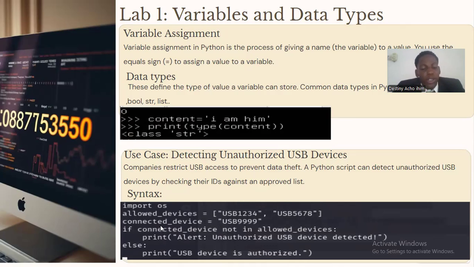So we're using the if condition to print unauthorized USB device detected if the connected device is not in the list of devices that are allowed. If it is in the list of devices that are allowed, then it will print USB device authorized. So basically it helps us mitigate data theft and just protect data in our computer.